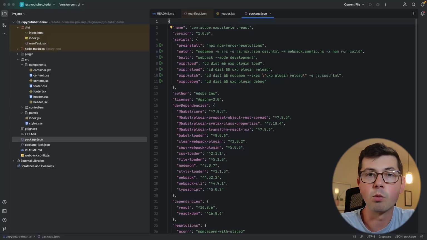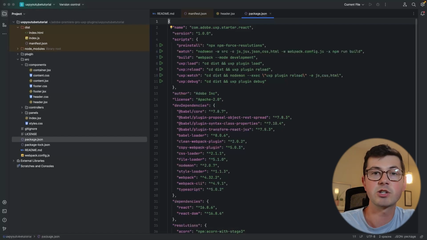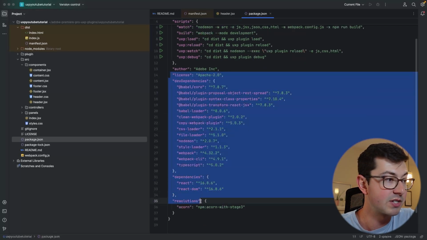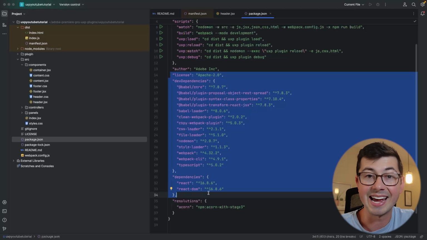By the way, if you're wondering where I got these commands from, there's a very important file in the root of your project. It's called package.json. Package.json is used in web development in any JavaScript project. If you want to deep dive into package.json, you should look into web development. You should look into how NPM works. There's plenty of good videos on YouTube. But at a high level for us, this file is going to contain all of the dependencies.